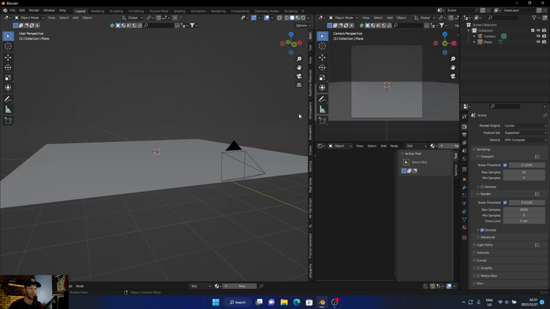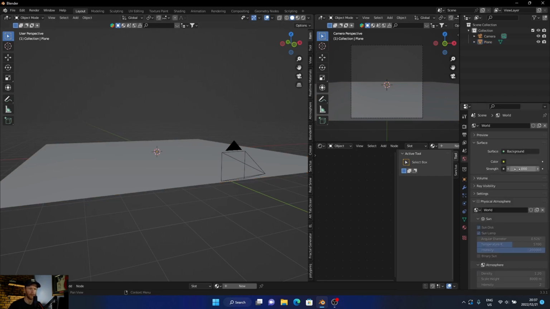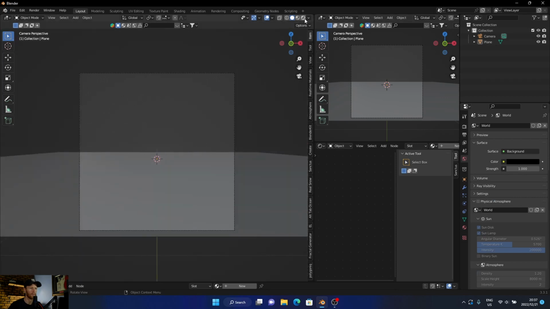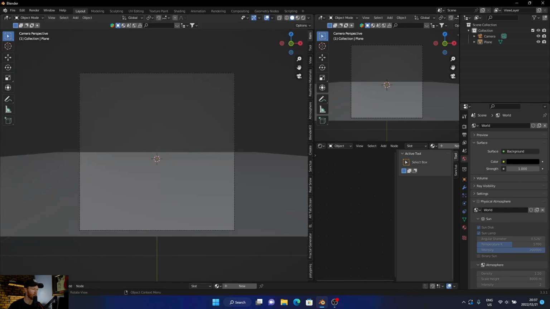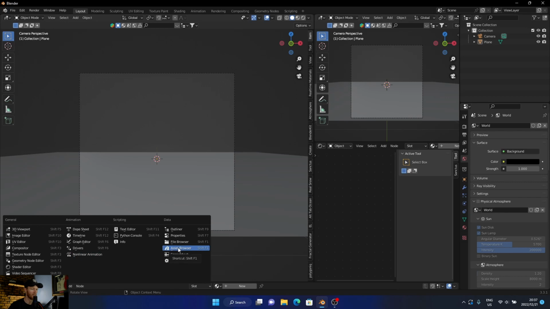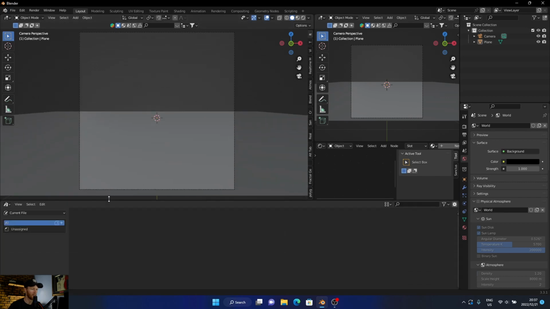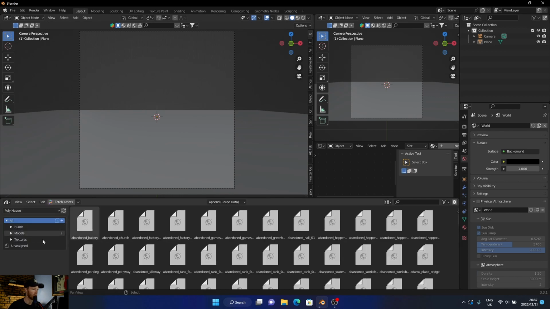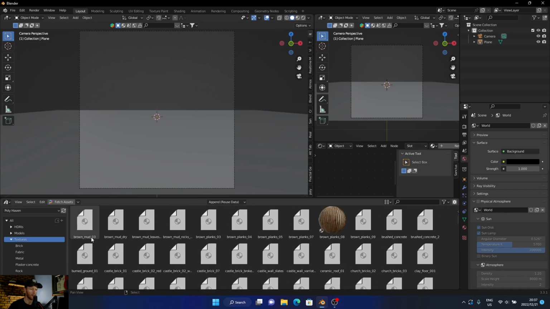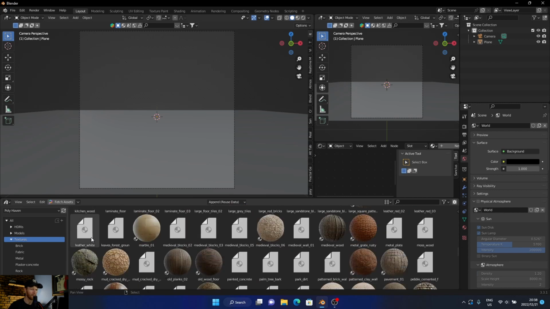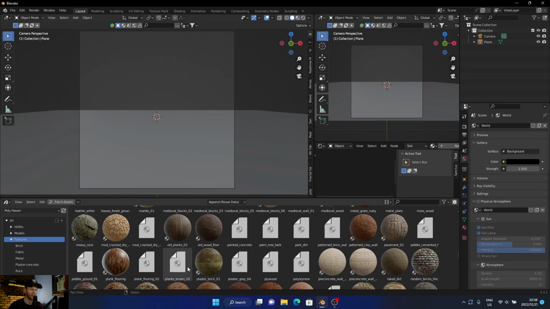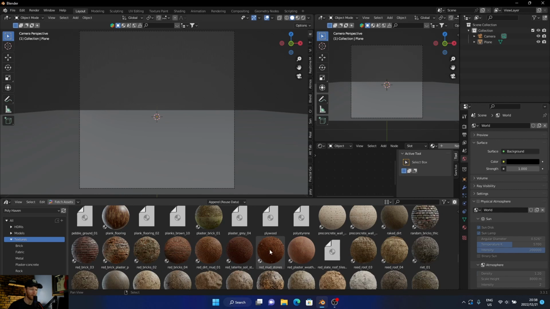Cool. Now next thing, we're gonna go into the world, bring it all the way down to darkness, and you can see it's dark. So now what you can do is you can go into the asset browser, going to Polyhaven, or if you download the materials from the website, that's also fine. And then you can look for kind of like a ground, something like this.